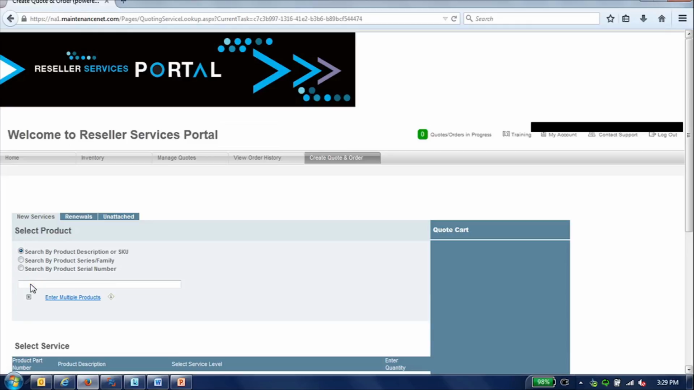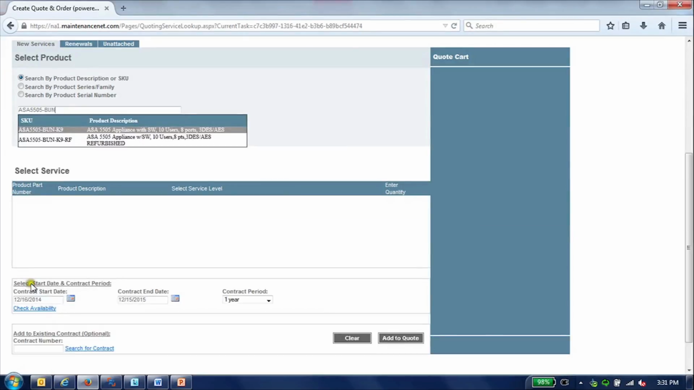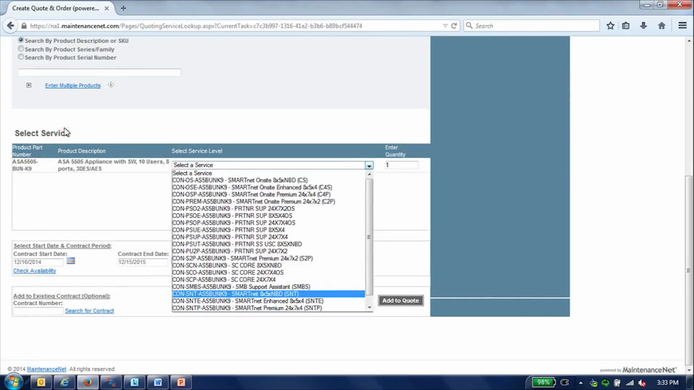Once you enter that, it is going to start to auto-populate with the available options based on what you've completed so far. So once you've figured out what you want to do, go ahead and click on the one you want. And then you're going to see a drop down for the service level. So you can go ahead and select the desired service level from the drop down.